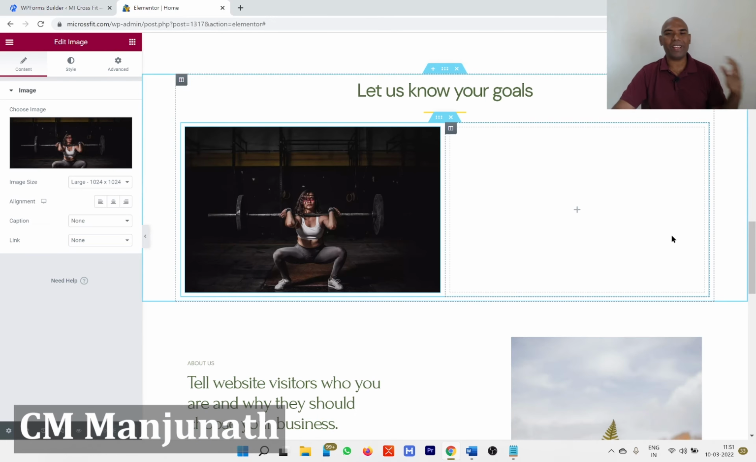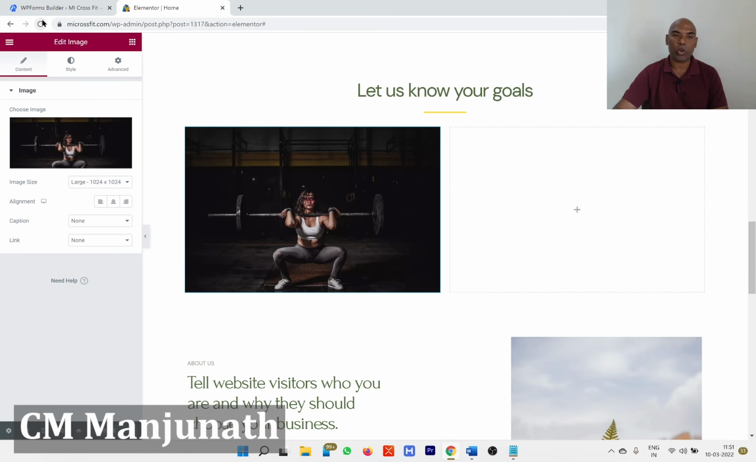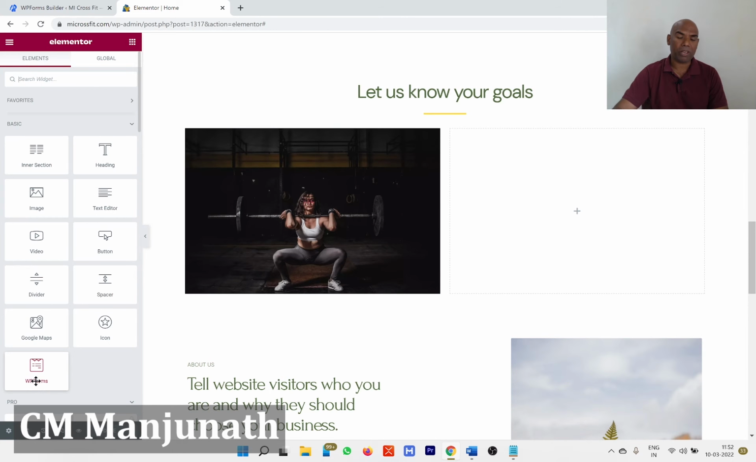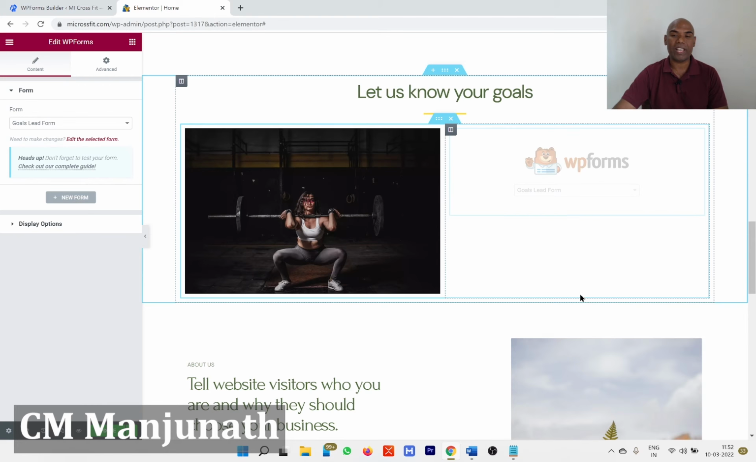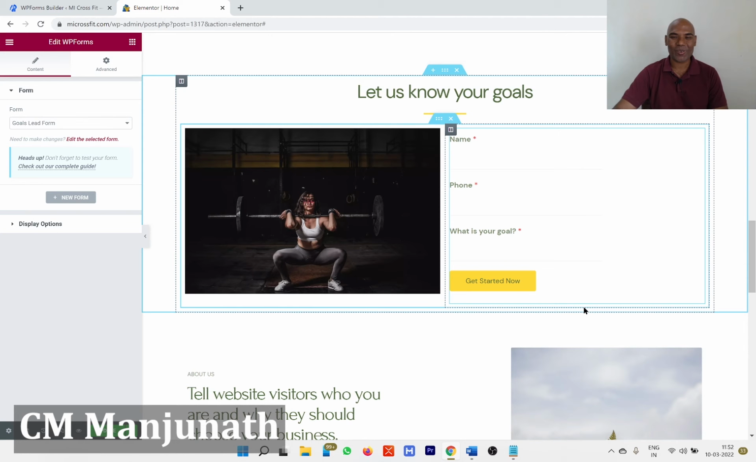Okay, with that out of the way, let's go ahead and see how to add that form right here. And for that, first you have to reload. In here, we have the WP forms. Just like we dragged and dropped the image element, you're going to drag and drop. You see that? It's going to have that blue horizontal line, meaning you could place it there. Boom. And now in this drop down, it's going to ask you to select a form. I'm going to select what? Goals lead form. Yay! That's so cool, isn't it?